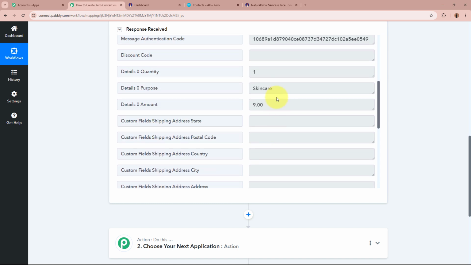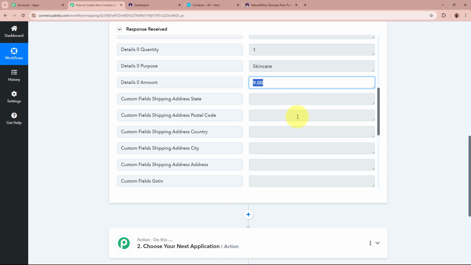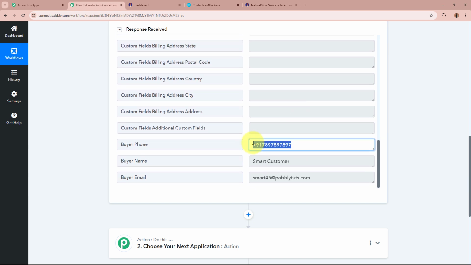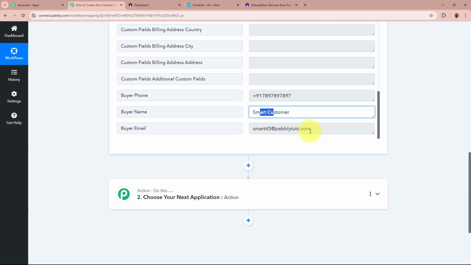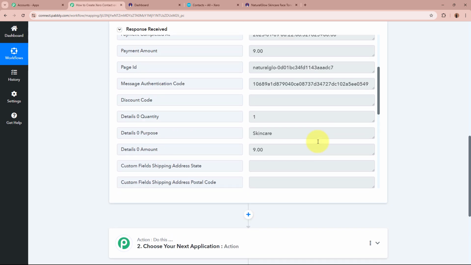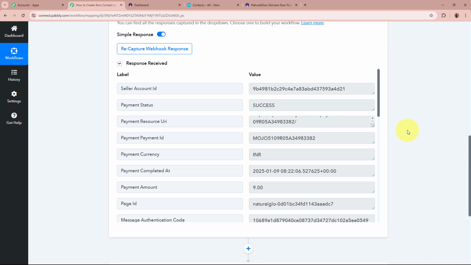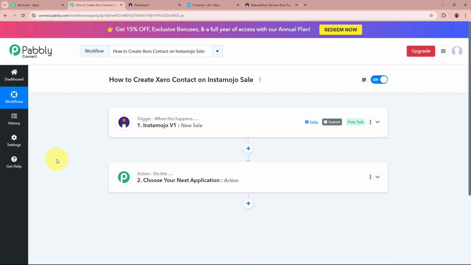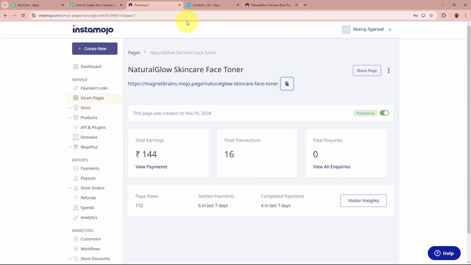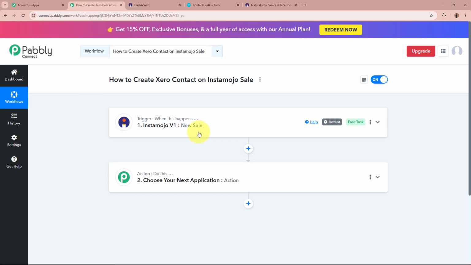If I'm going to further scroll down, the purpose comes as skincare, this is the total amount of the payment, phone number of our customer, name as smart customer, and the email as smart45@pabblytudes.com. As now we've captured the response of the payment, this means that Instamojo is successfully connected to Pabbly Connect and our trigger setup is done. Now, whenever a new payment is done by the customer using Instamojo, automatically in the similar manner, the trigger should capture the response of that.